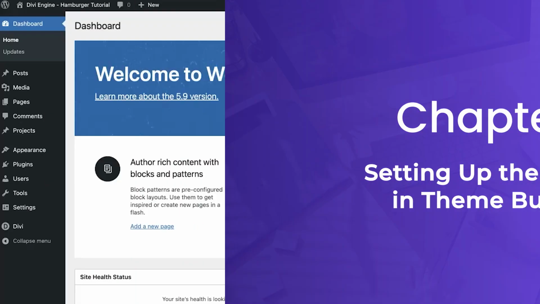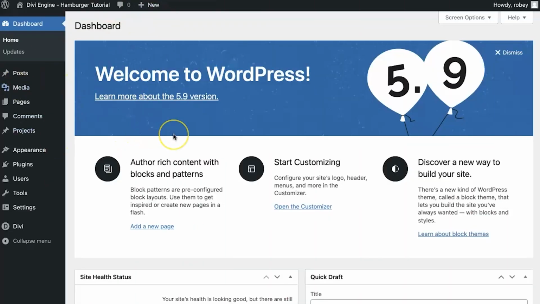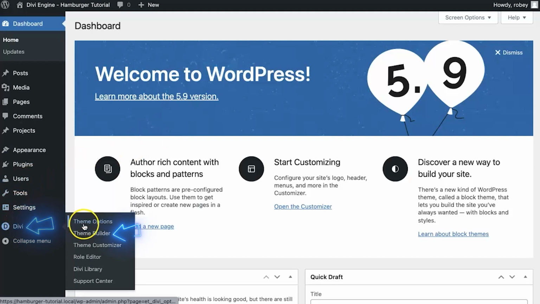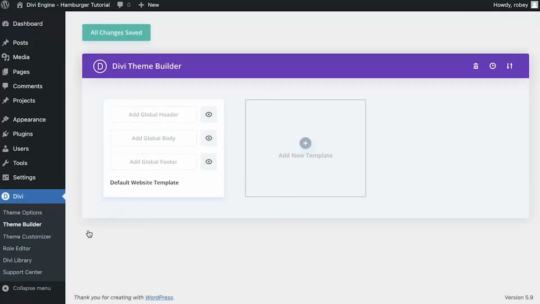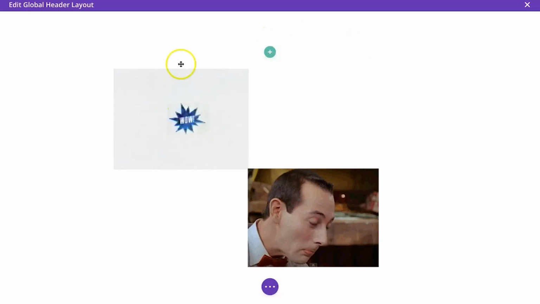So to do that, I'm here on the back end of my freshly updated Divi install to WordPress 5.9. We're gonna go to Divi, Theme Builder, and then here, if you don't already have a global header, you're just gonna click Add Global Header here. We'll say Build Global Header, and it's gonna do its thinking, and bam, here is our global header with nothing in it.